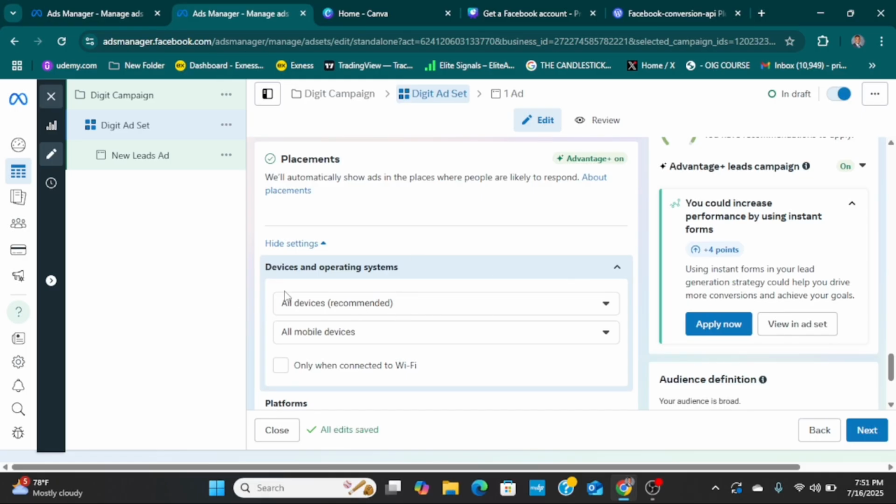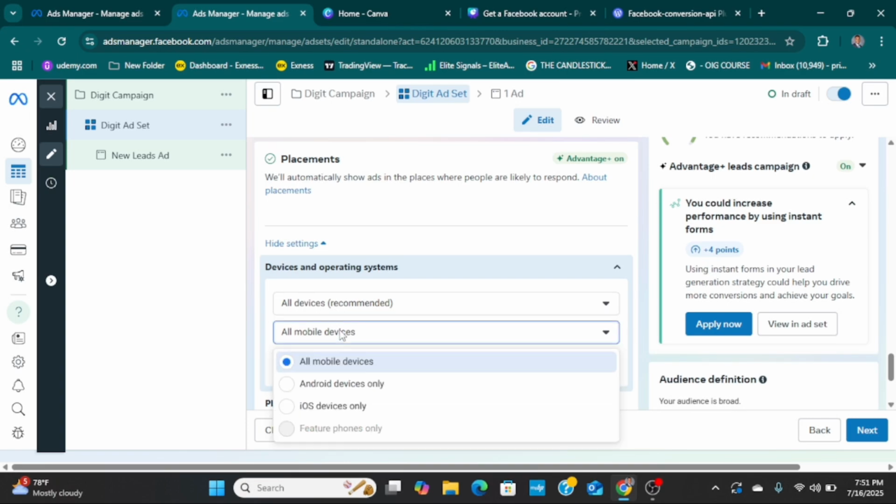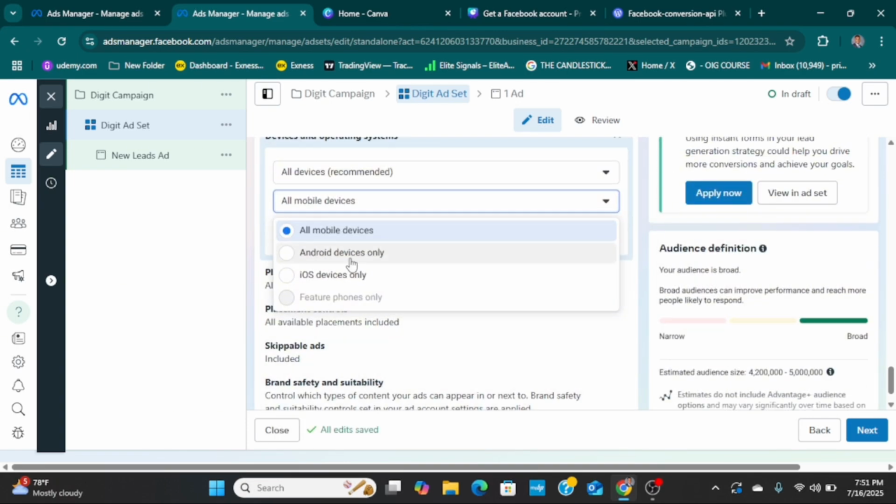So you want to tap on it and you see all devices recommended, both mobile and desktop. You can see all mobile devices. You can even choose the mobile devices you want to show your ads on. You can see Android devices only, iOS devices only, and you don't want to select feature phones. Before now, this menu was activated, but I think Facebook has automatically removed these feature phone settings. You don't want to show your ads to people who are using feature phones.